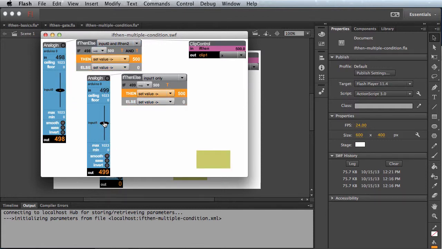And there you have it. All right, that's the tutorial on multiple conditions in the if-then-else widget. Thank you.